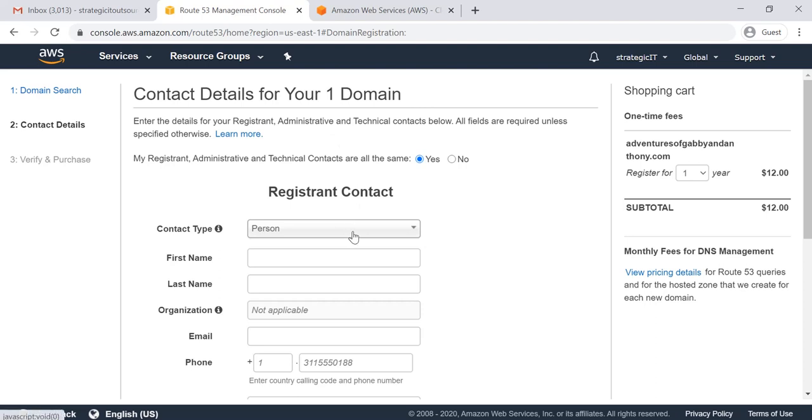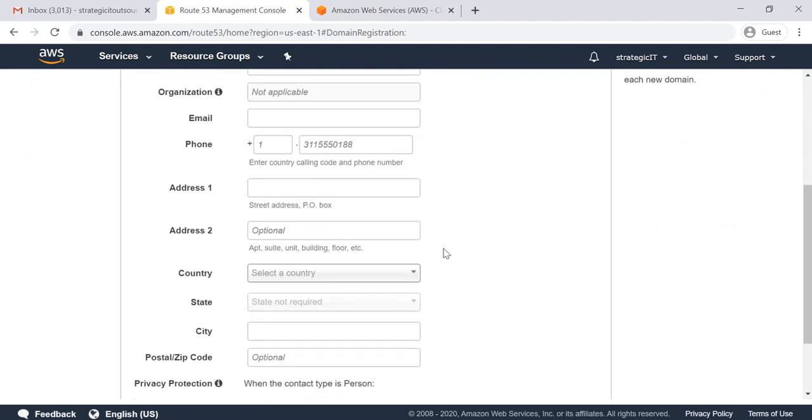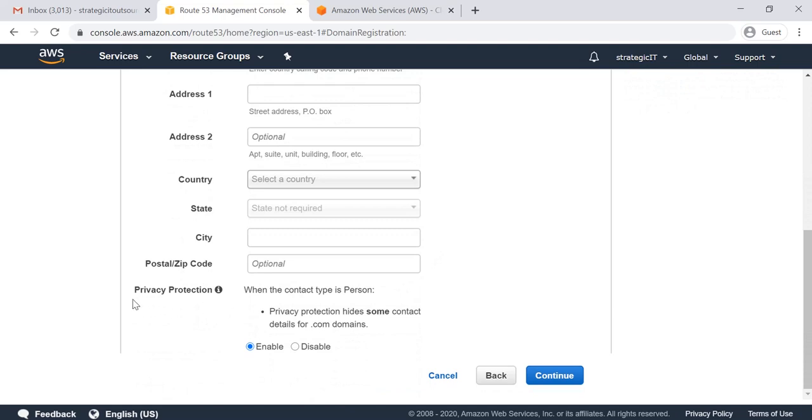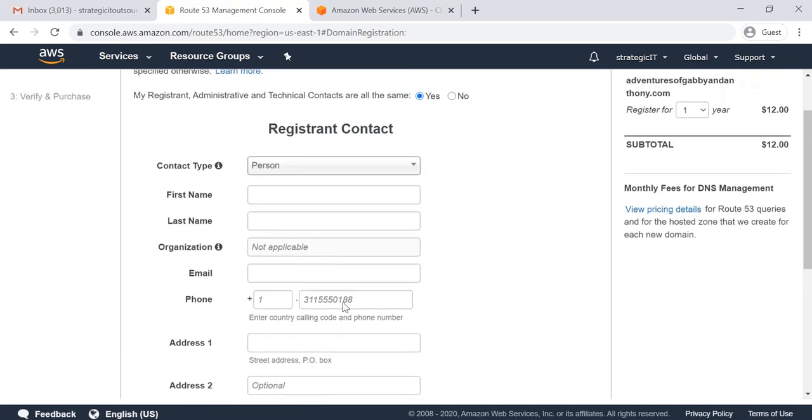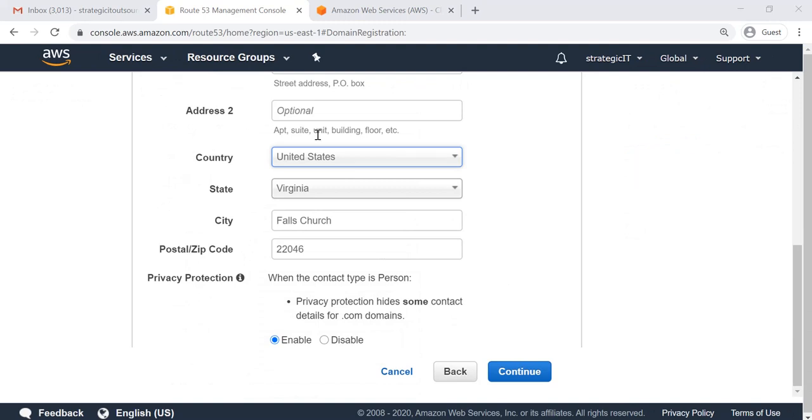Now this information will be on the internet. Okay, so now you'll have to enter your contact information for the domain registry. This information may be public depending on the options that you choose. So this has privacy protection. So we're going to want to enable privacy protection so that your address, your email, your phone number, your private information does not get listed on the internet.